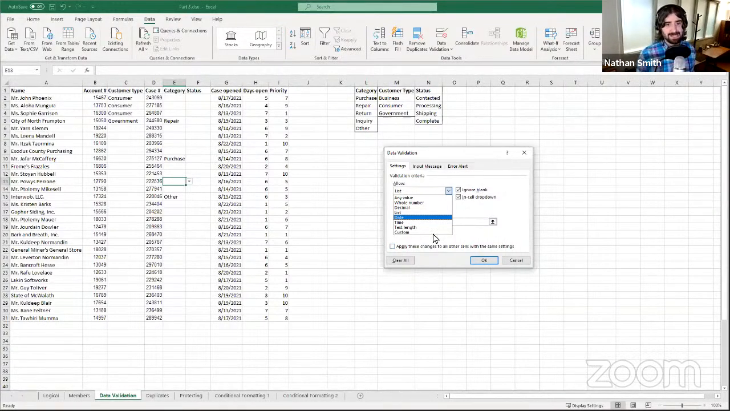Also, you could select any one of those cells instead, rather than all of them. And you can check the box that says, apply these changes to all other cells with the same settings, and then click any value, and that will remove it from all the cells that are set up like that. It's pretty convenient.